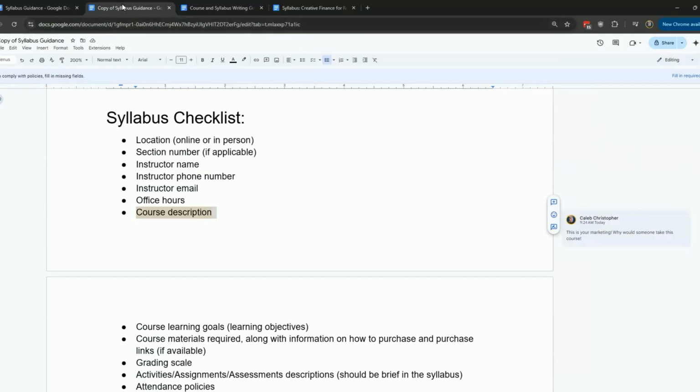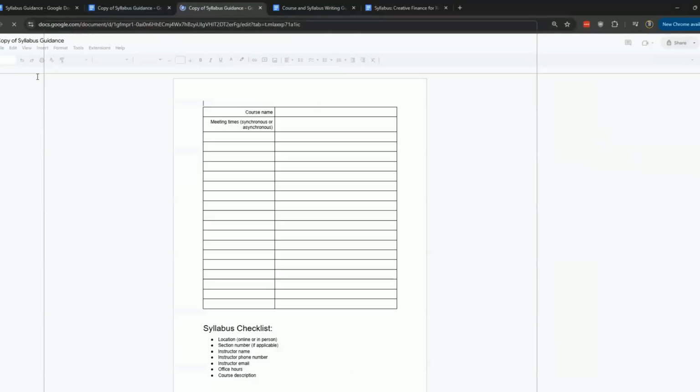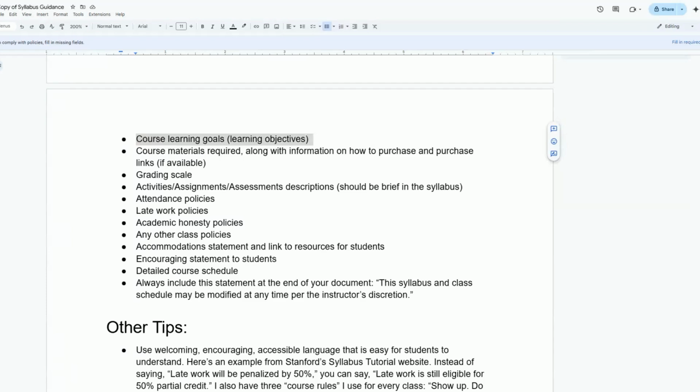I love it. And then course learning goals or objectives. I like to include information on how to purchase them and or links if you have links available.